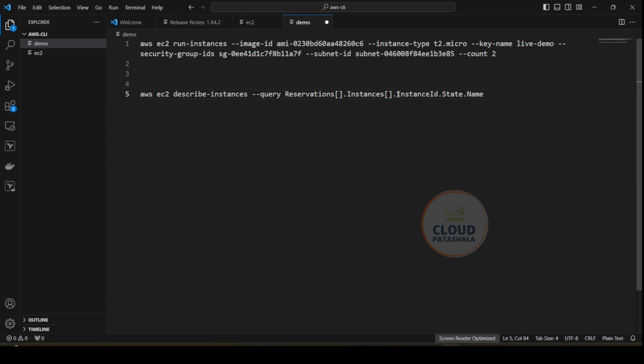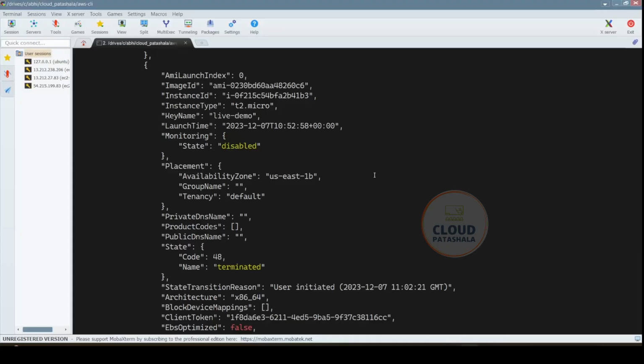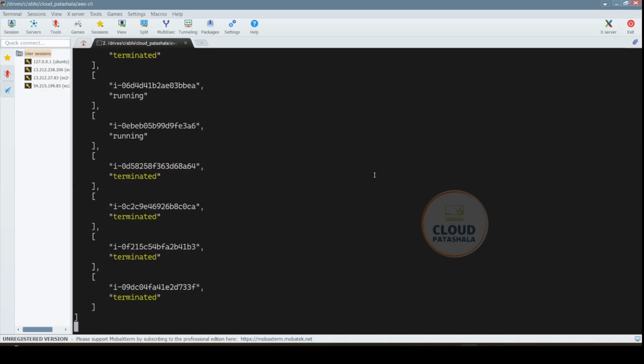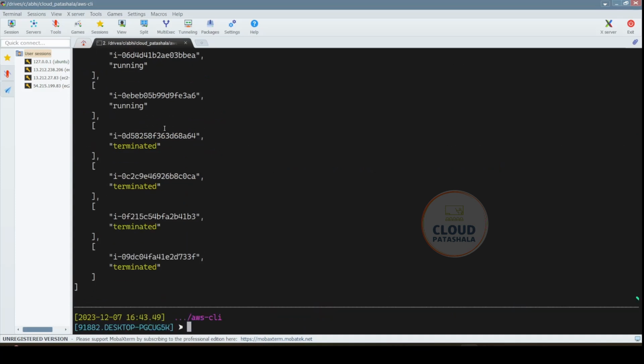But then this would actually give you an error. Because this is an array, what you need to do is give a square bracket. After instance ID, it's a comma, not a dot, and if you give this, you should be able to get the output that you're looking for. So let's actually do this, and if you look now, you should be able to see the instances and their status, that is running or terminated.